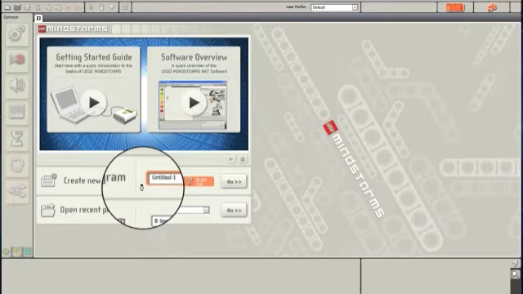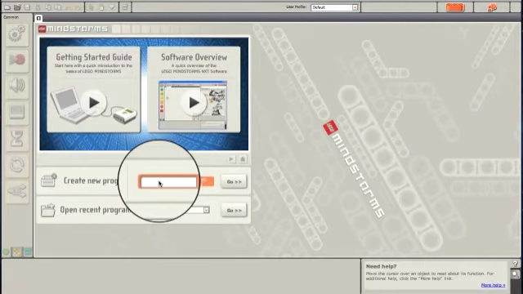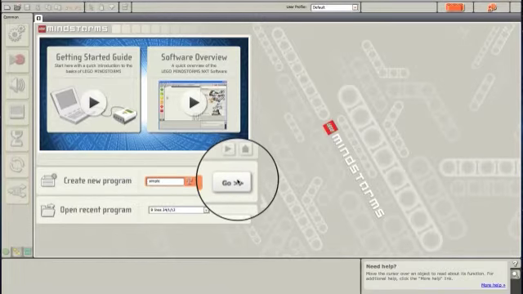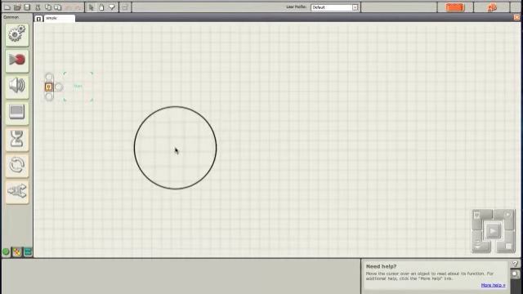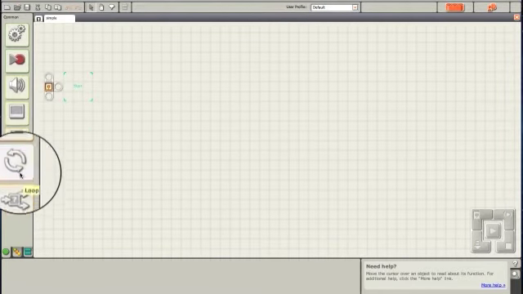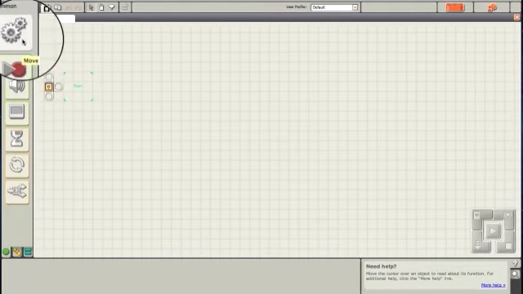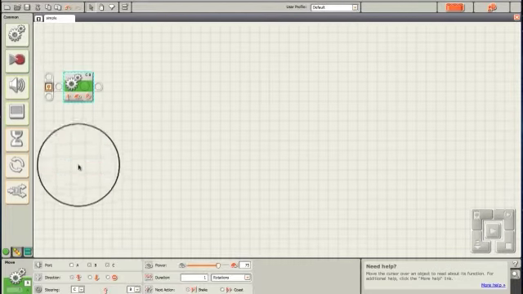And after we've opened up Mindstorms, start a new program that's called Simple, for example. Go. So now this is your work area. This is where all your programs are made and everything is made. So down the left hand side here we have the move, which makes your robot go forwards and backwards, which looks like this.